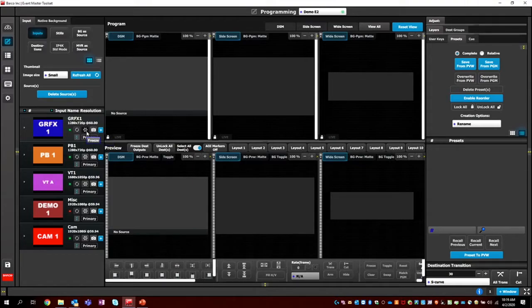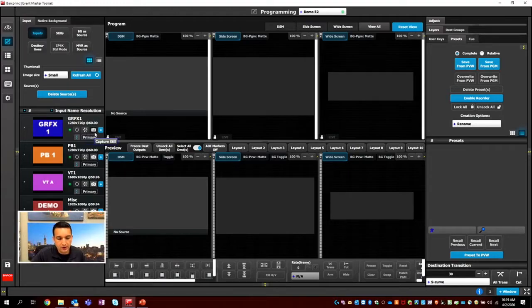Inside of that input, you can freeze it. There are 3 levels of freeze. You have freeze at the input, freeze at the layer, and freeze at the output, or the destination, I should say, the destination level. We could take a still from there, or we can add a source, add a new source.